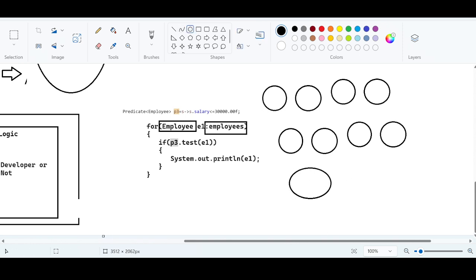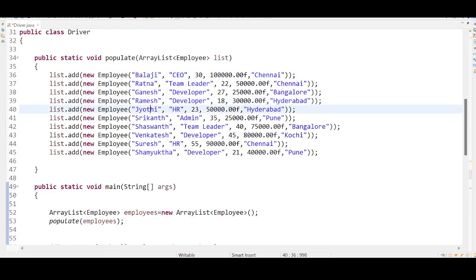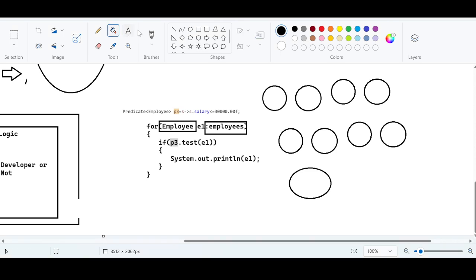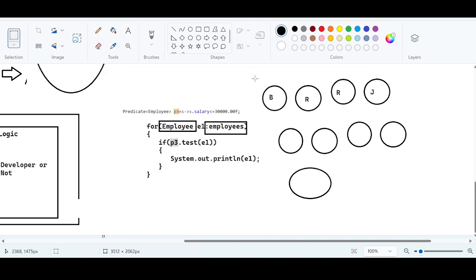What is the first object? So Balaji, Ratna, so these are the objects. We have Balaji CEO. So this is the first object information. I think you can understand this. We have Balaji, Ratna, Ganesh, Ramesh, Jyoti. Let us consider this is Balaji, Ratna, Ramesh, Jyoti. You are using the enhanced for loop, and this is going to take each and every object inside.